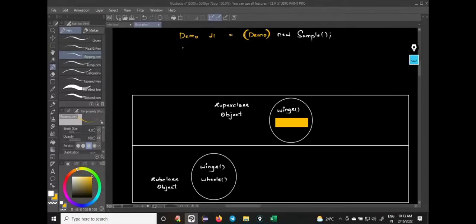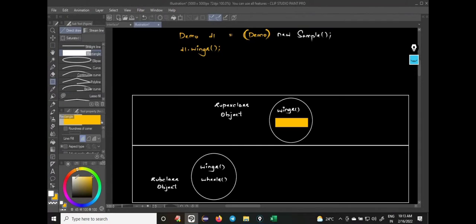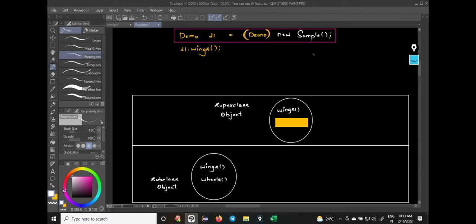Now access d1 dot wings. d1 dot wings. ఈ లైన్ ని upcasting. ఇదే upcasting syntax. We'll see multiple examples also.